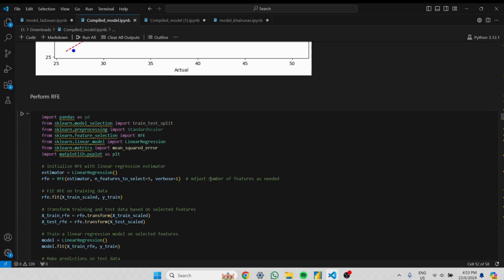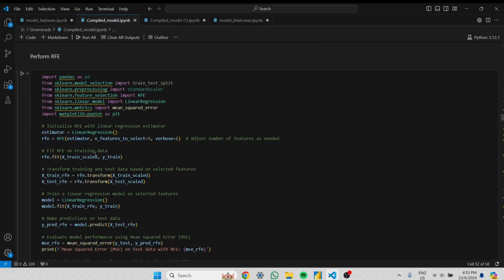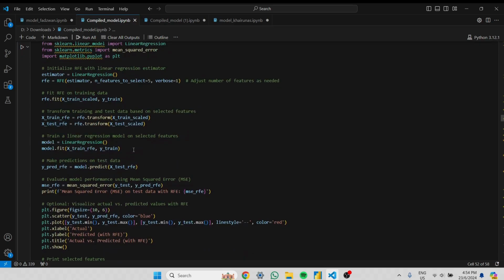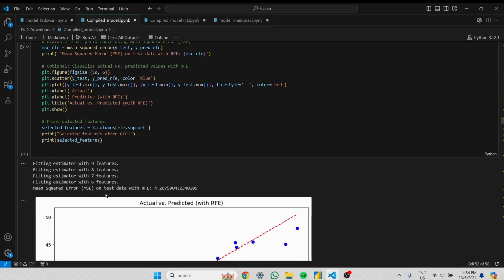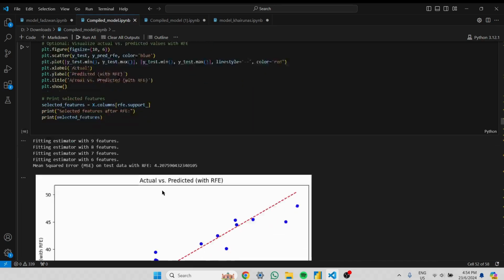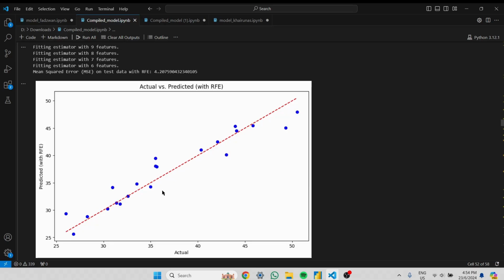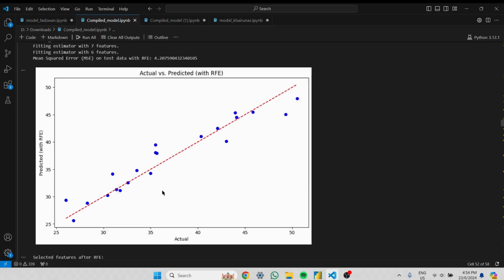So we adjust the number of features to 5. Among all the features, we only choose the 5 most important features in our dataset in this RFE method. We do it with linear regression and without the PCA. The MSE that we get is 4.21 or 4.207, which is good, which is better compared to before. So we maintain the RFE method in this model.